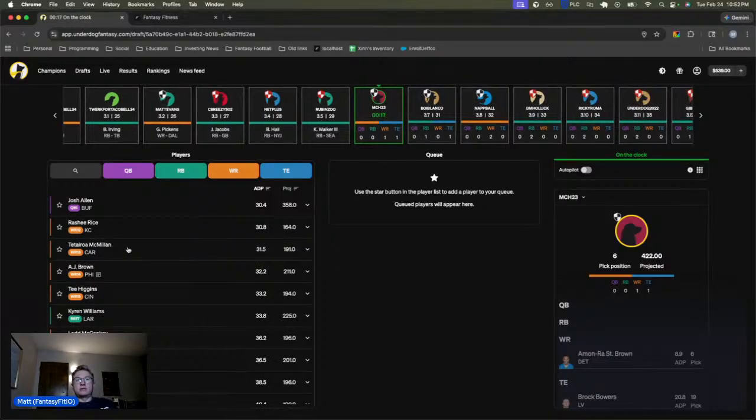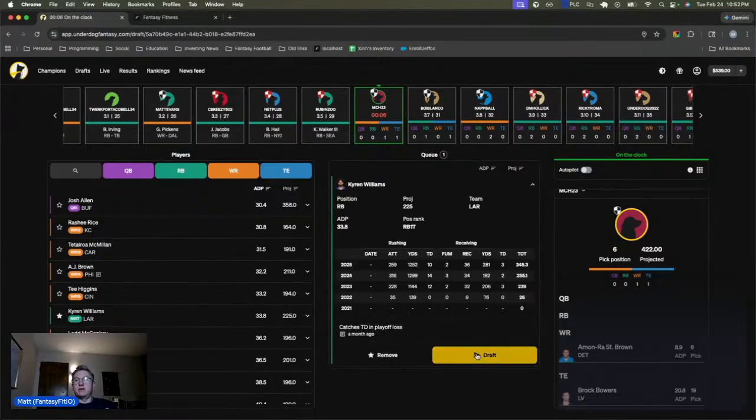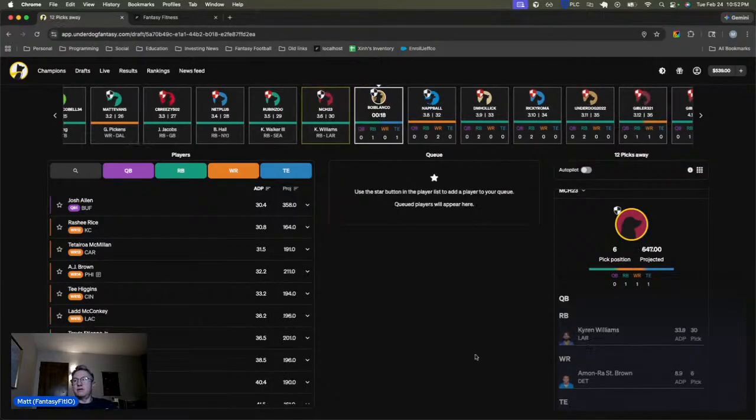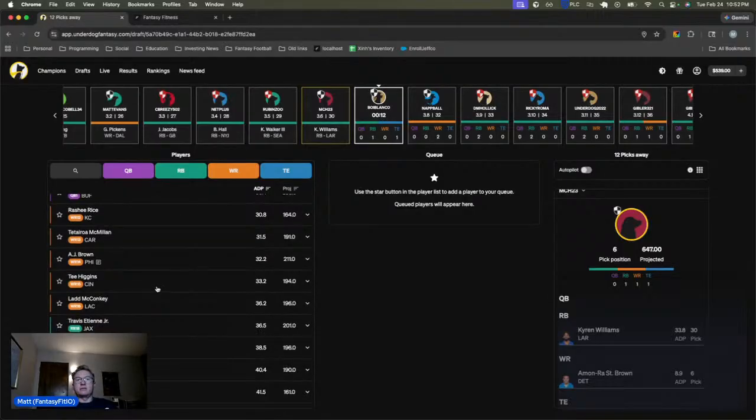Okay, the running backs go. Well, screw it. There's a tier break, and I like Kyren. So I'm going to take Kyren. All right, yeah, I see a tier break right here after Kyren when it comes to Travis Etienne.